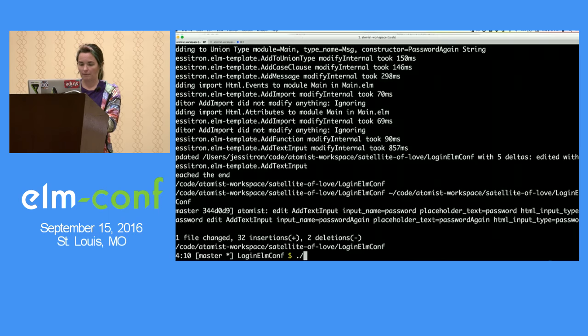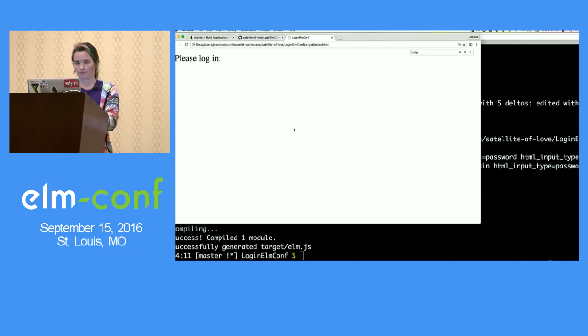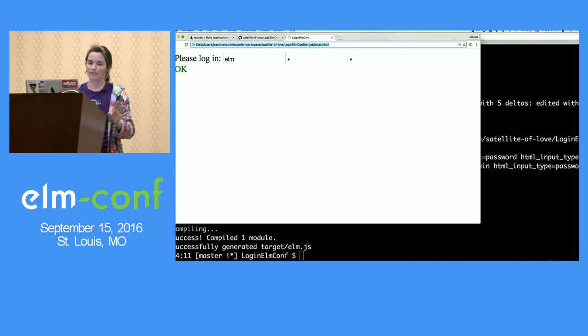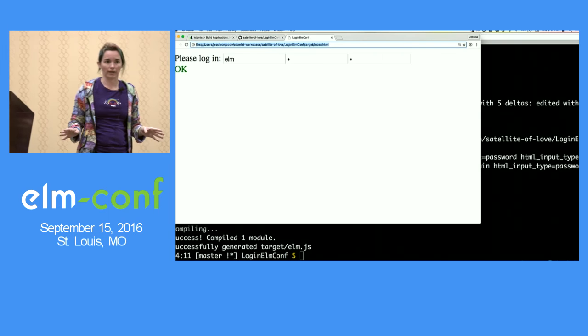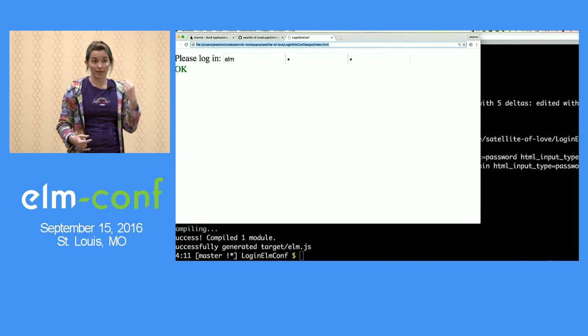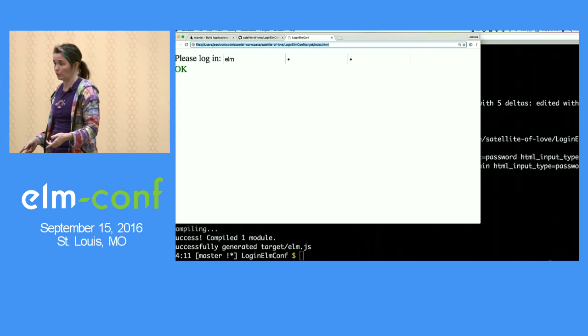And now, if I build it, it should work. I should have three. Yay! And okay, bam, it's implemented. This is the whole thing for the login. And I didn't have to do anything annoying. I just implemented my business logic and told it what I want the view to look like.